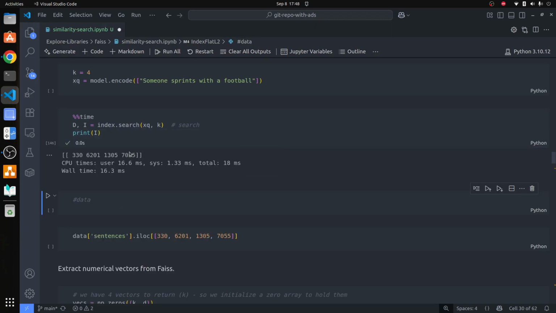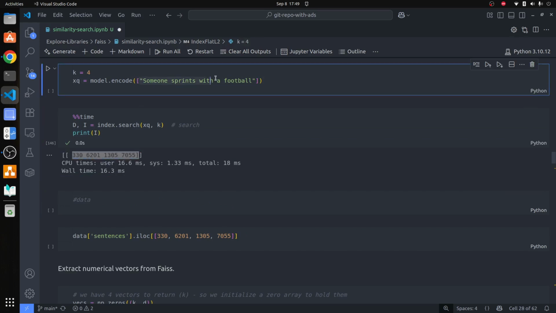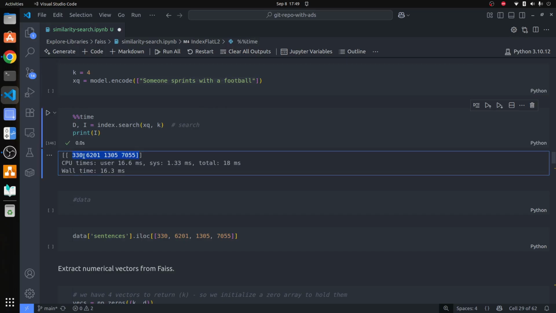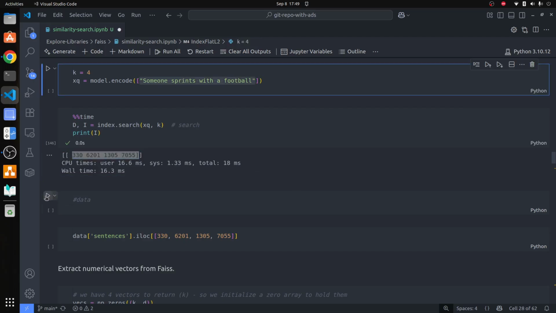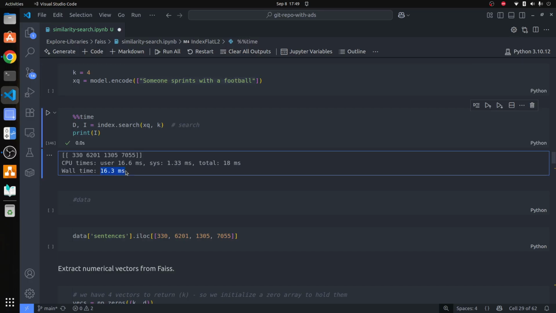The key point here is this print of I. It gives you the 4 indexes which are similar to the query vector you passed. Now we can see what these indexes contain, and whether they are similar to what you sent as input. Also note the time taken for performing this search. It is around 16.3 milliseconds. Keep track of this time, because we'll be optimizing for this specific metric.